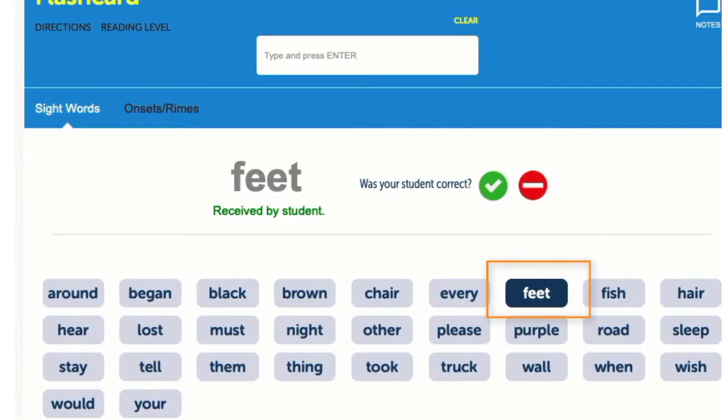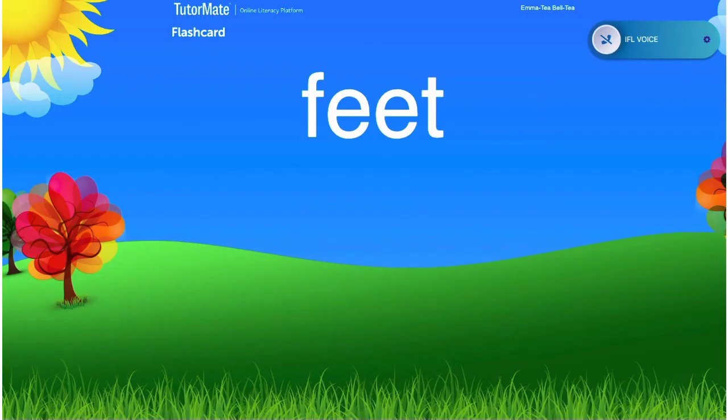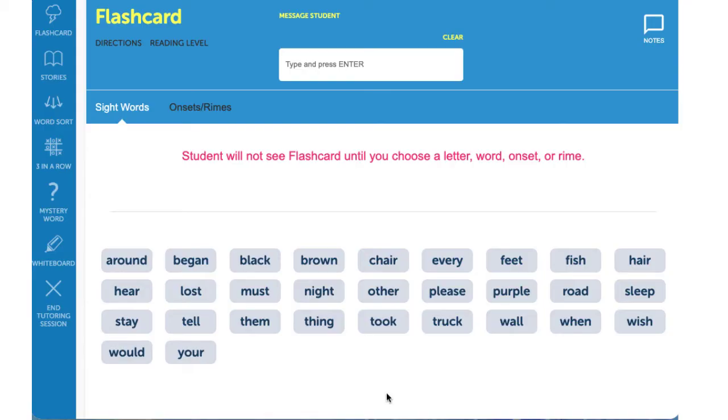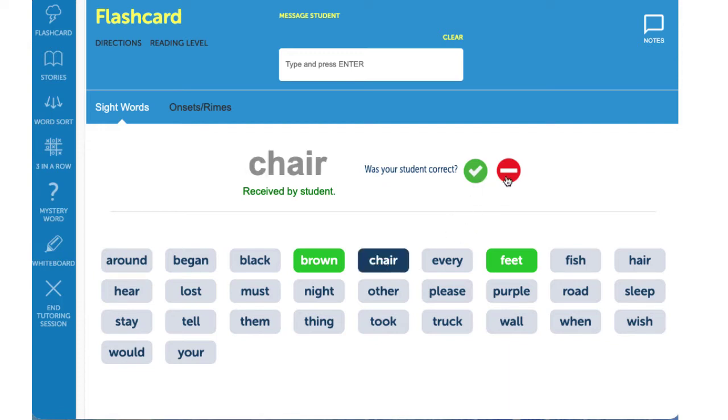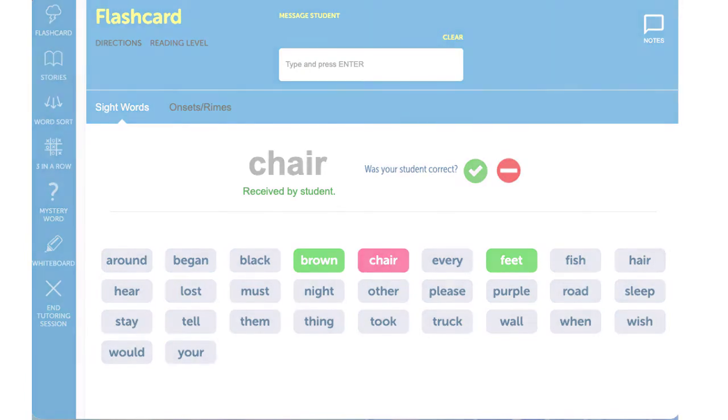When you click on a word, your student will see the same word on their screen. Each time your pupil gets a word correct, mark the word green by clicking on the green button. If your student struggles with a word or gives an incorrect response, mark the card red by clicking on the red button. Your student will only see the words you show them and will not see the words you have colour-coded in green or red.